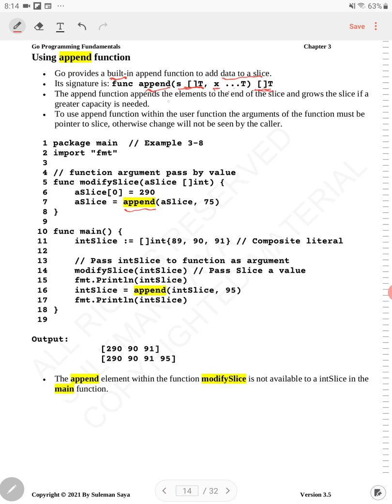So the append function appends elements to the end of a slice and grows the slice if a greater capacity is needed. Now, how is it going to grow the slice? It cannot stretch a slice. Especially if it cannot fit into the underlying array, it has to create a new underlying array, copy everything from the old underlying array to the new one, pick up the address of the new underlying array, and put that address into the slice descriptor. So that's how it can grow.